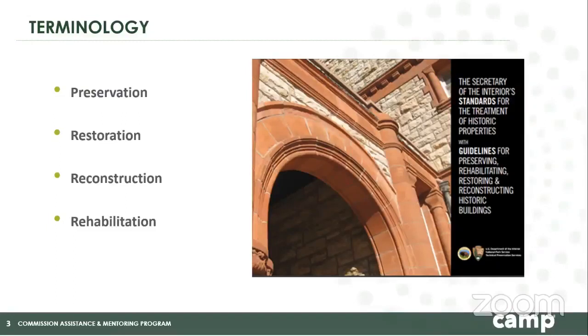Restoration is where you're bringing a site back to a certain time period. Perhaps you're removing later additions because, again, you're interpreting it because of a particular person or event in history that occurred there. Reconstruction, that's pretty self-explanatory. That's to accurately rebuild based on photo or other documentation. And then there's rehabilitation. And in reality, that's really what most of us do.